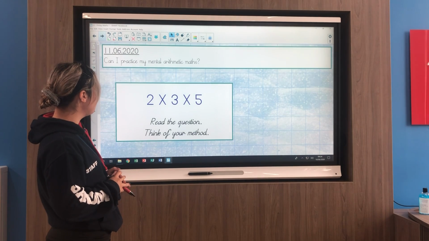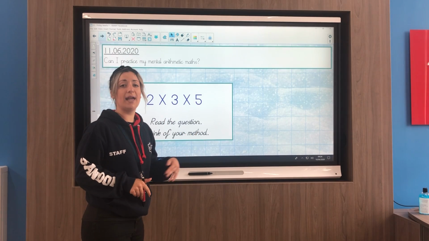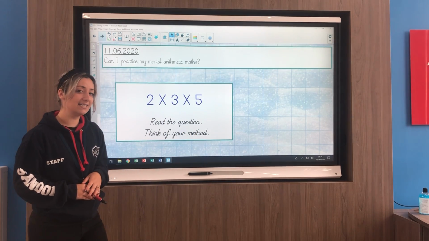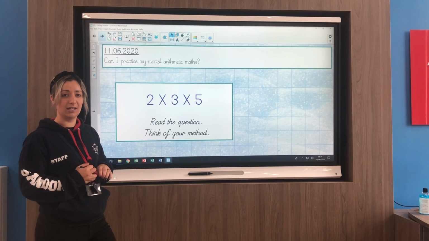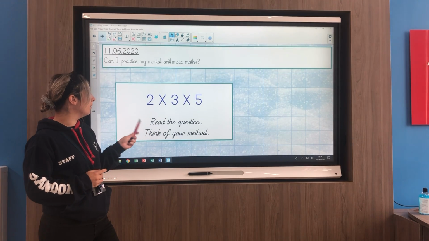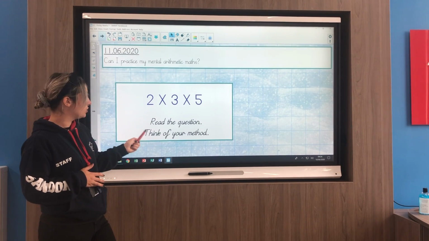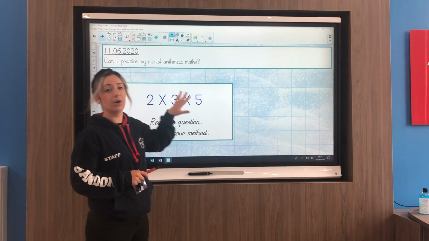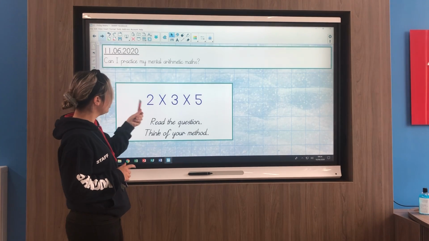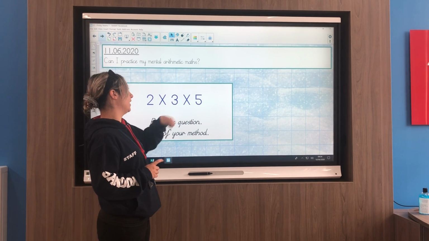Now I've got an example of one here for you, and I just want to remind you, when you get to a question, please take time to read the question so you know what it's asking you to do, and also think of which method, which operation, you are going to use to solve the answer. Now this is one that's been taken from one of the papers. It's 2 multiplied by 3 multiplied by 5.